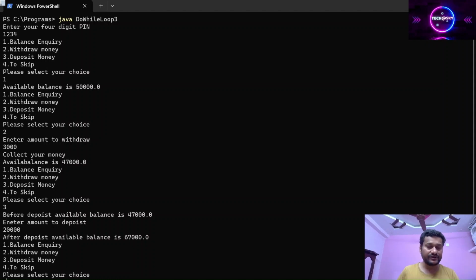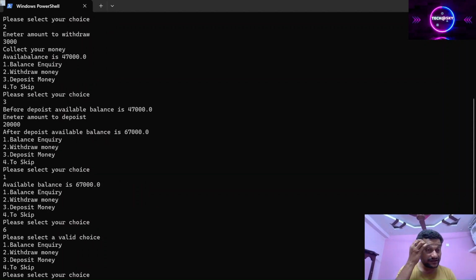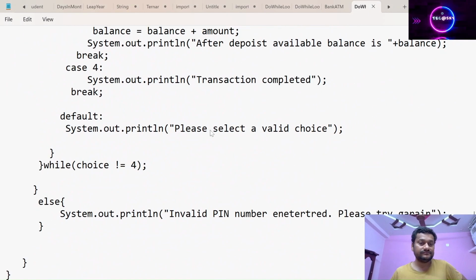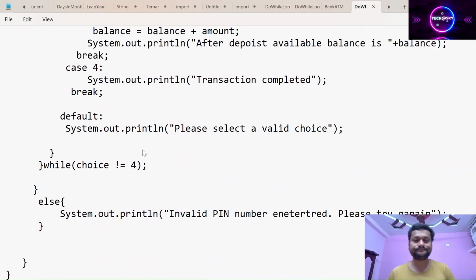Like this you can keep on performing balance inquiry and other operations until you choose to exit. Suppose you have entered an invalid choice, it says please select a valid choice. If I enter 4, it stops the execution of the program. So this is how you can perform some basic operations using a do while loop. Choose it when the requirement is that the loop should be executed at least one time and only then the condition needs to be checked. In those scenarios, choose your do while loop.